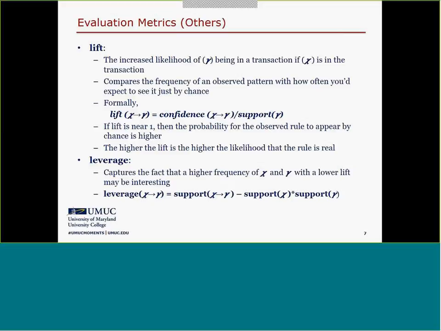Now, by the way, these are not the only metrics. There are a number of other metrics people use, but these tend to be the popular ones associated with the Apriori algorithm or association mining. Lift is another one that is commonly used. It combines the support and the confidence.